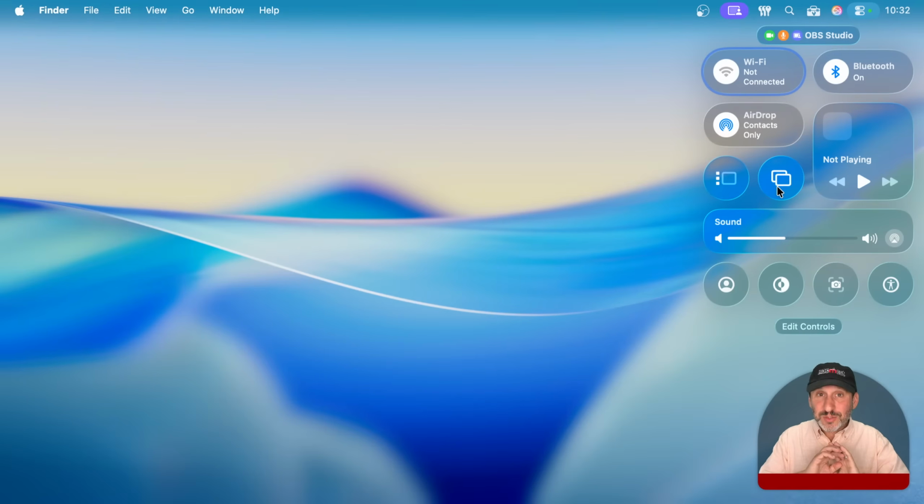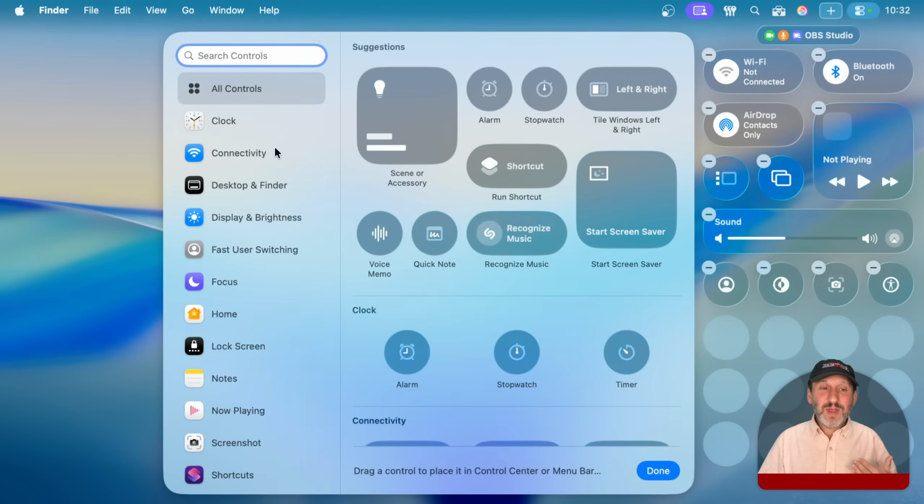Now in Tahoe, there's a ton of customization you can do, and you can just click the edit controls button here. You get this entire interface, which is very similar to how you customize widgets on the desktop, but this is for Control Center. And this is not just Control Center, but also the menu bar. You can add a lot of these items here to either the menu bar or Control Center.